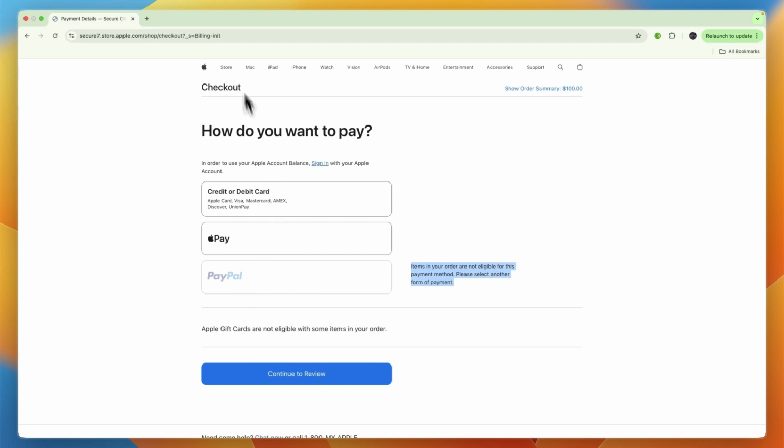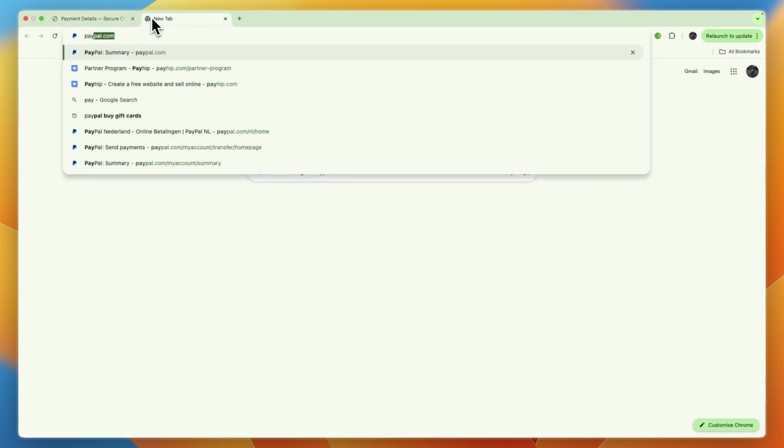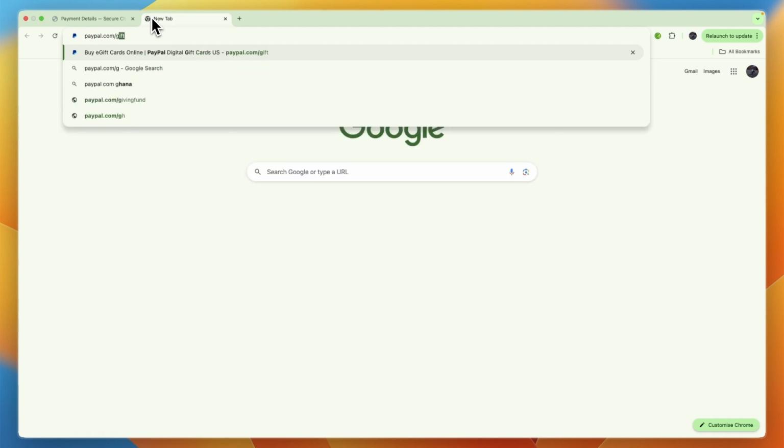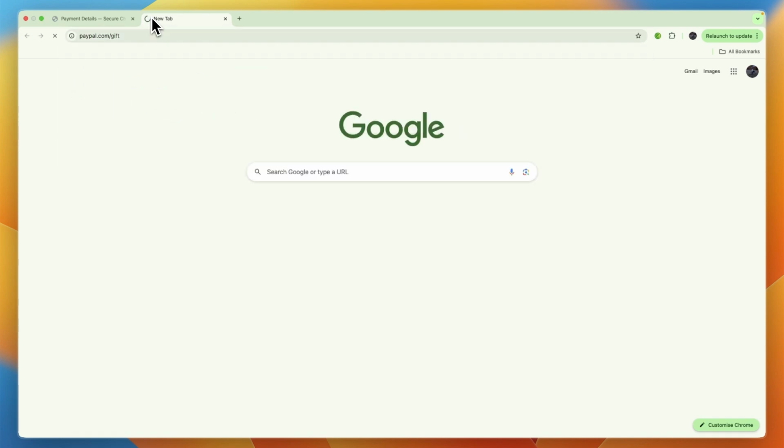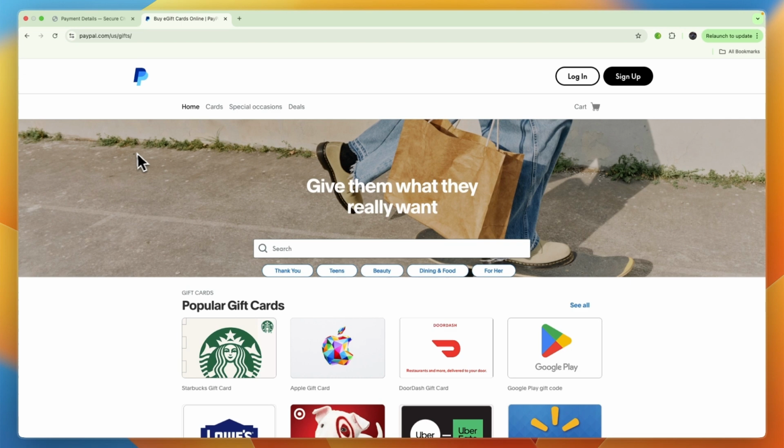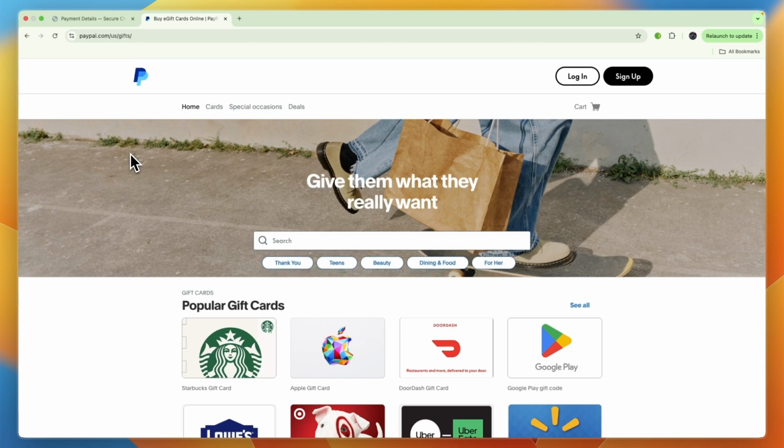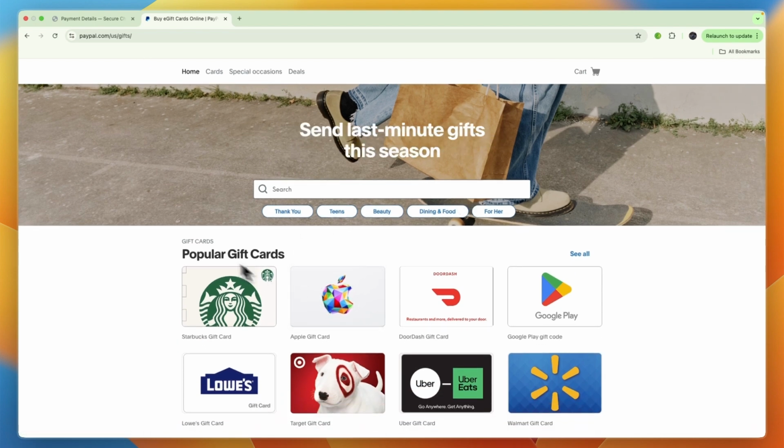If you have that too, what you can do is just go to paypal.com/gift. And by the way, you can do this either way if it does or doesn't work for you. Overall, this is just easier if you want to pay with PayPal. So this is the official PayPal website. From here, go and select Apple gift card, which is usually under the popular gift cards. If it's not, you can just go and search for it.